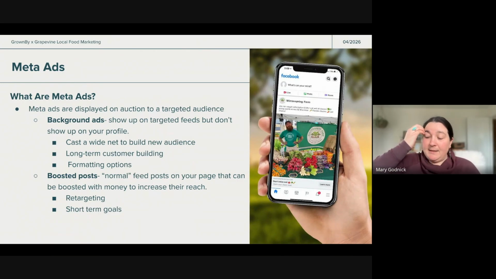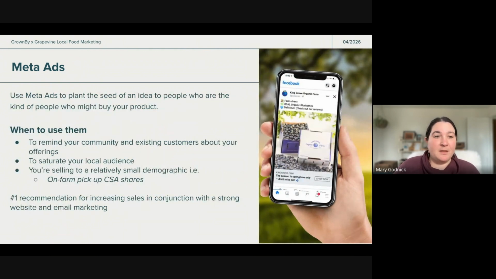And Meta ads are really the number one recommendation for increasing sales. So if you have a really strong website, you have a really strong email marketing program, you've got the logistics dialed in, Meta is usually a really strong recommendation that we have for farms.